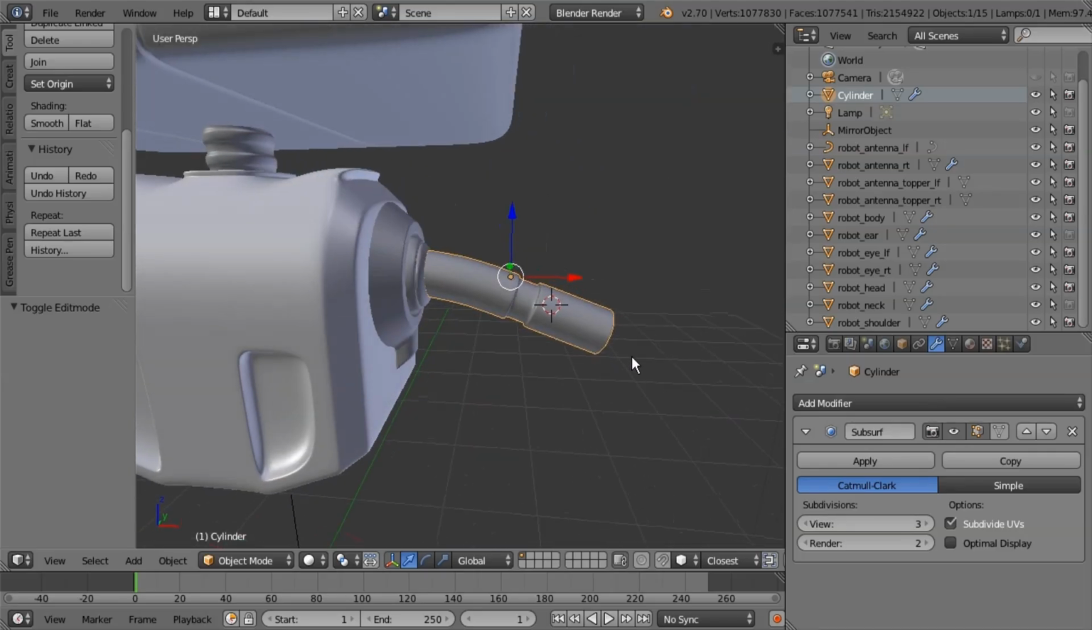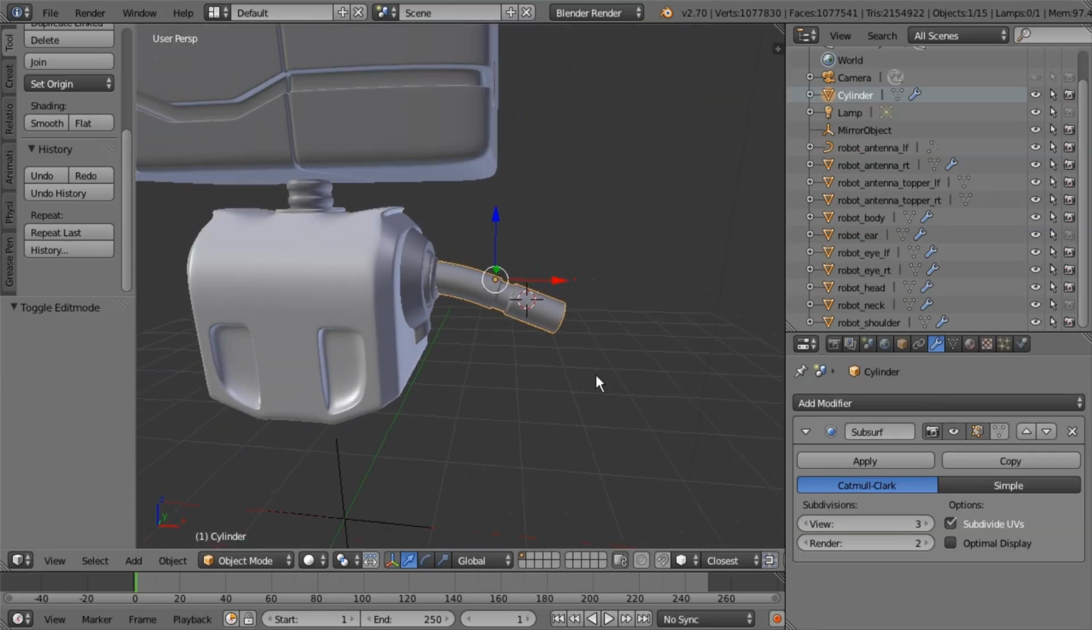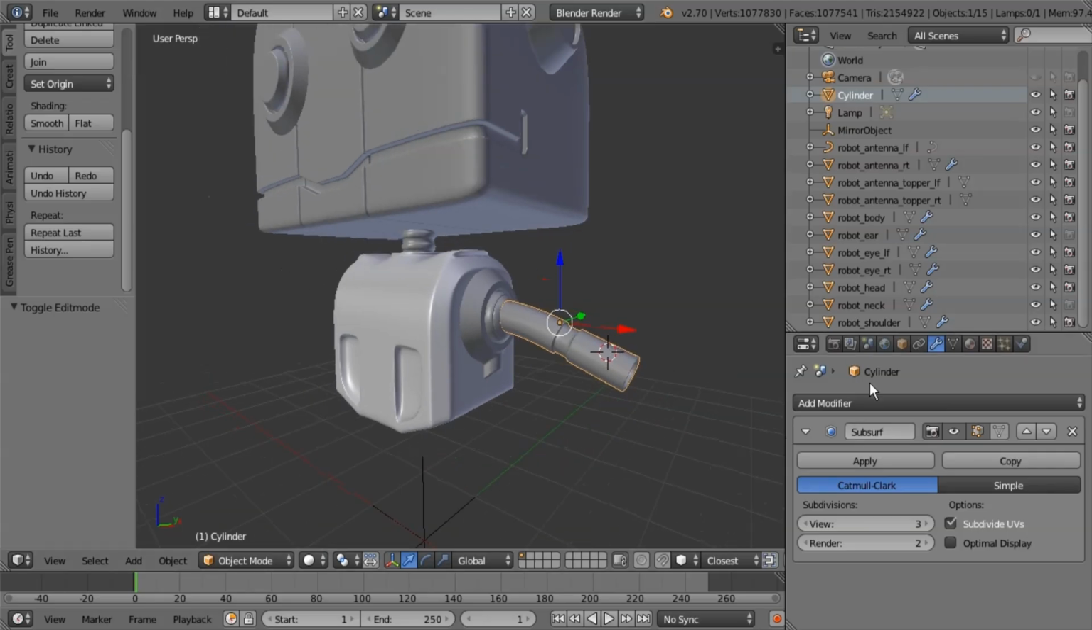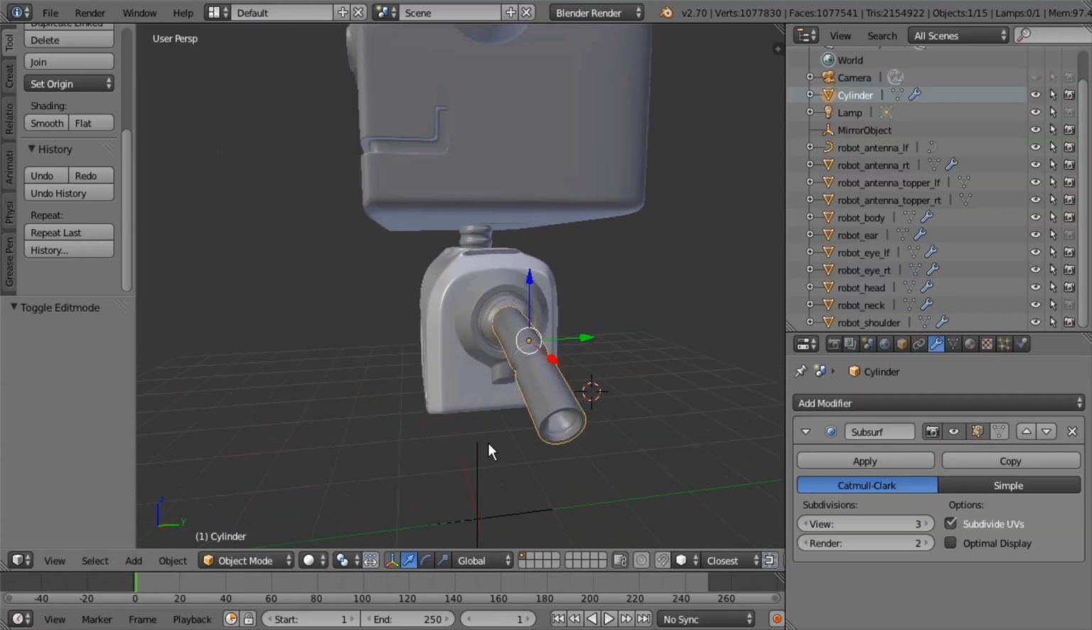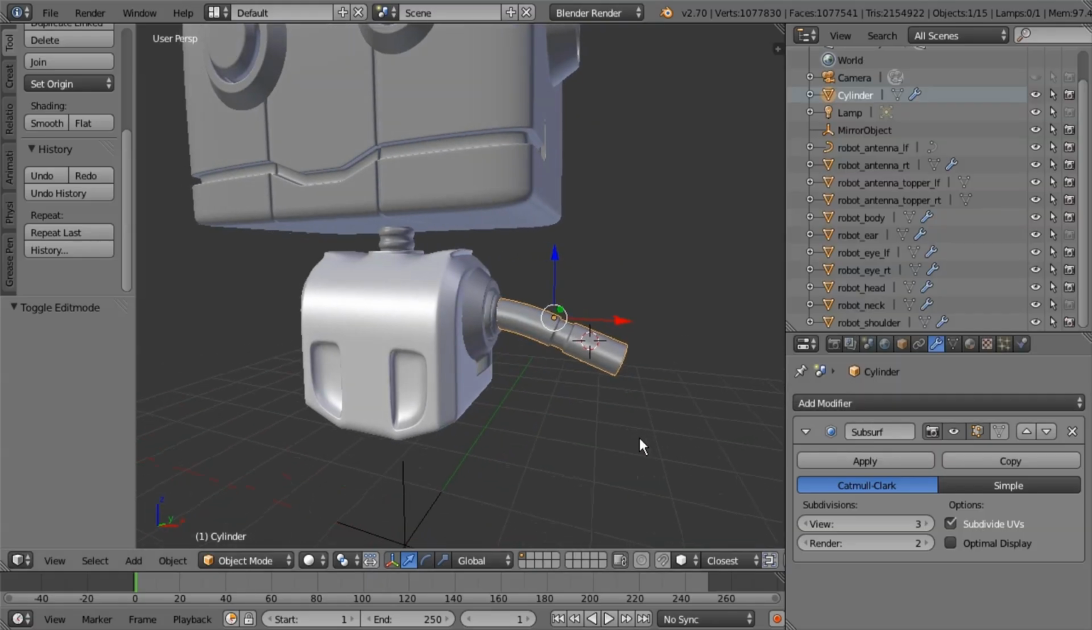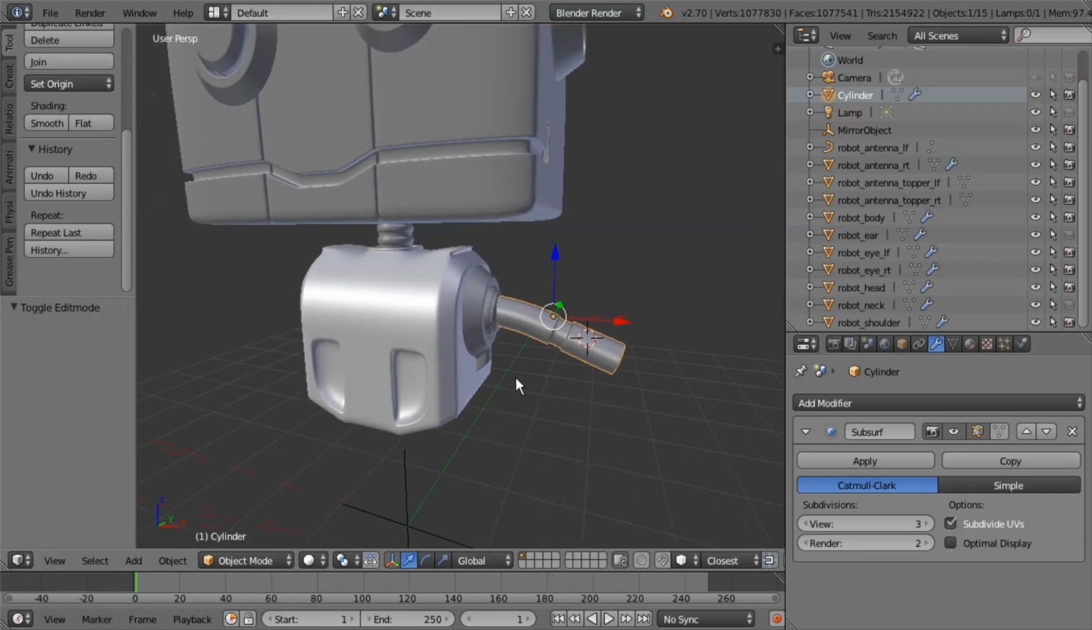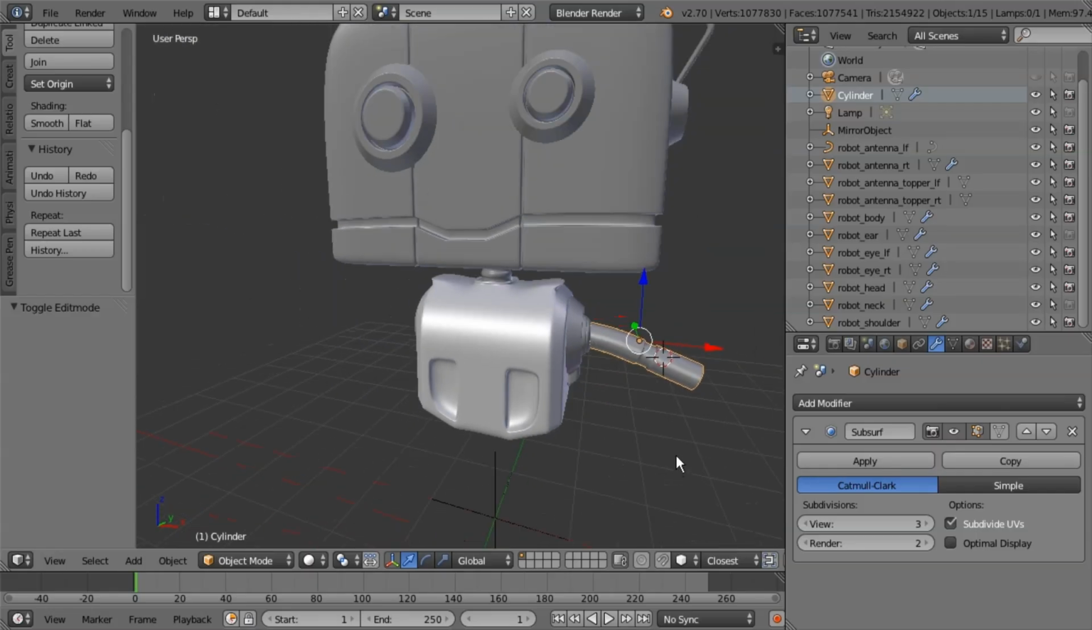All right, so Shift W will allow you to kind of bend your geometry. There's also a deform modifier that you can use, the simple deform, that you can use to bend your geometry as well. So once you've got your arm, you can go ahead and now mirror it over to the other side.